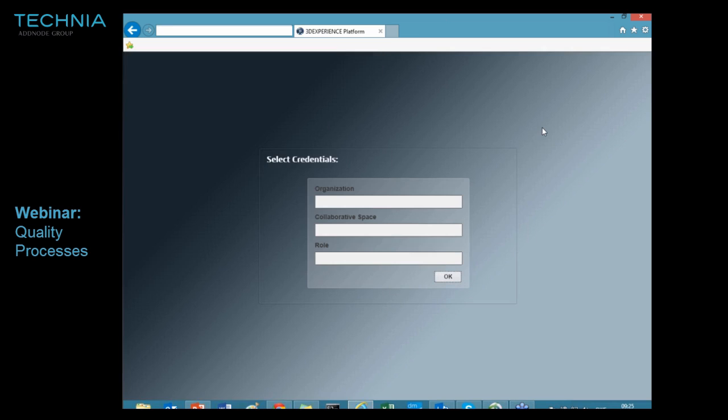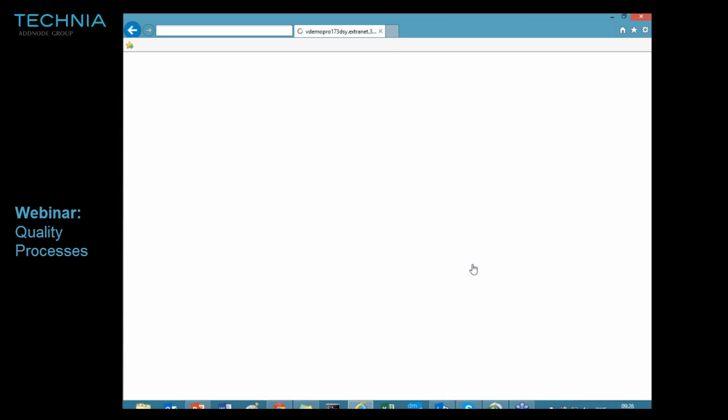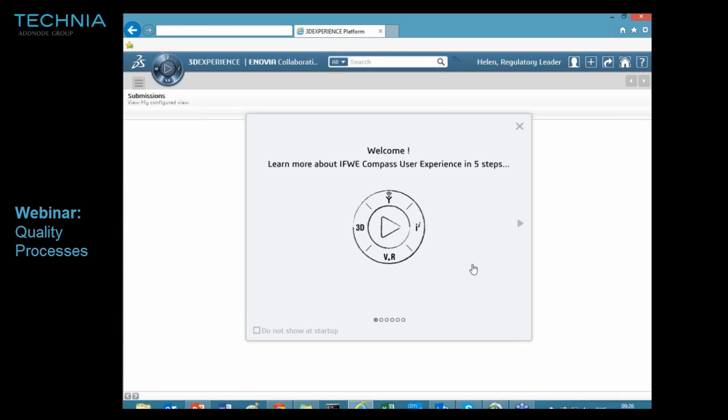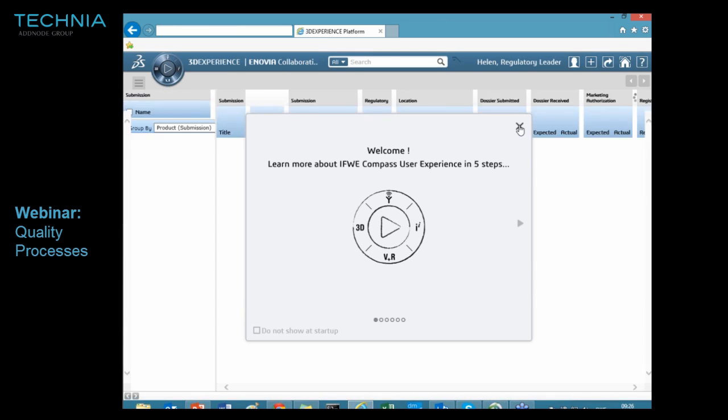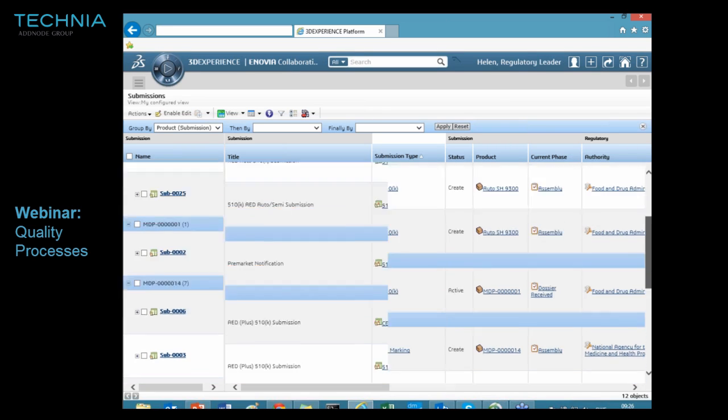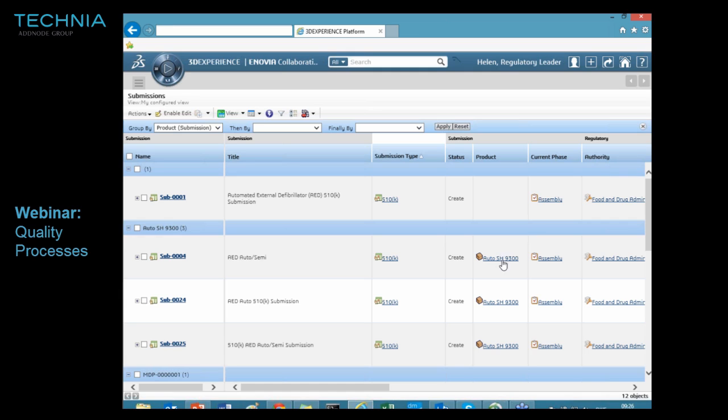So we will log out from the system. Helen is a regulatory lead. Her responsibility is to evaluate complaints from a regulatory perspective. As you can see, her introduction view is on the submissions and technical files. She follows the products in very much the same way as the quality engineer. But of course there will be one technical file and submission per configured product, so that's why she has that in her UI.